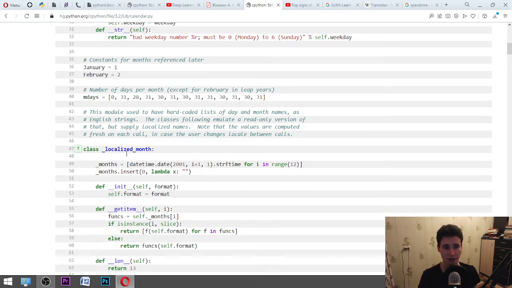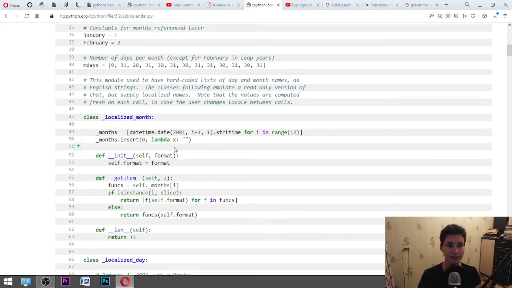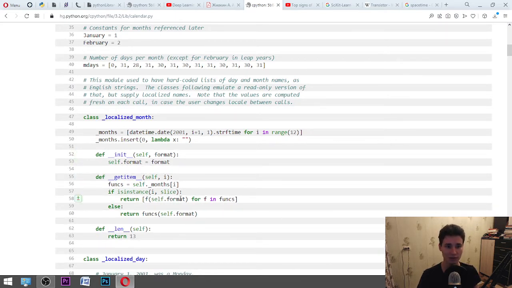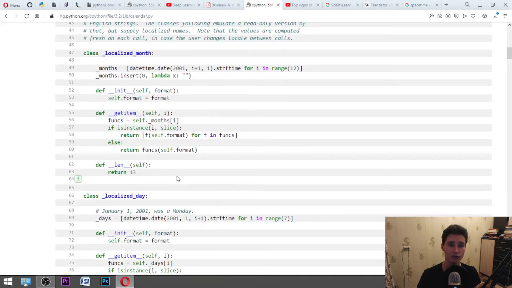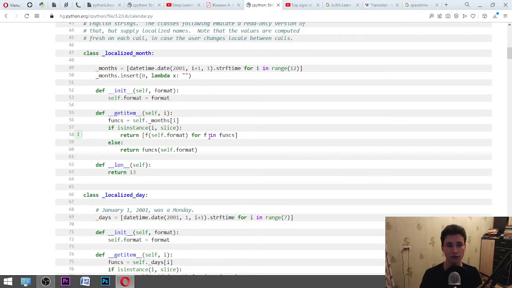class _localized_month: _months equals datetime.date(2001, i+1, 1).strftime for i in range(12). _months.insert(0, lambda x: ""). def __init__(self, format): self.format = format. def __getitem__(self, i): funcs = self._months[i]. if isinstance(i, slice): return [f(self.format) for f in funcs], else return funcs(self.format). def __len__(self): return 13.